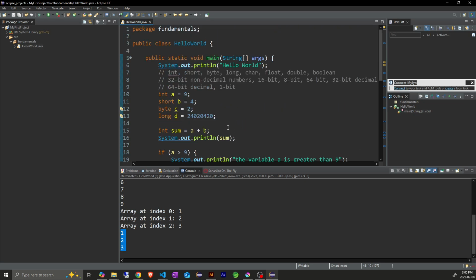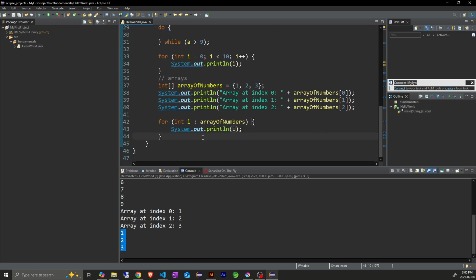So that's the fundamentals of basically everything you can possibly need to build a basic program in Java. So let's get started with that.